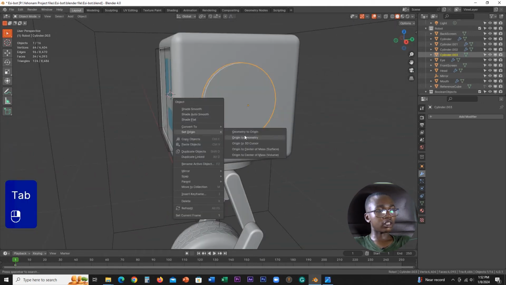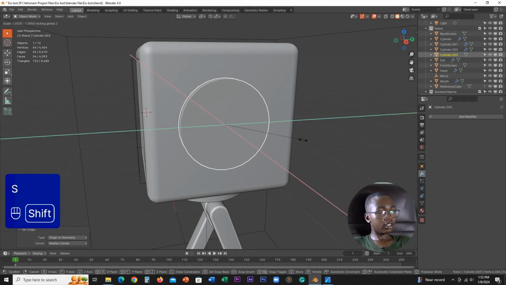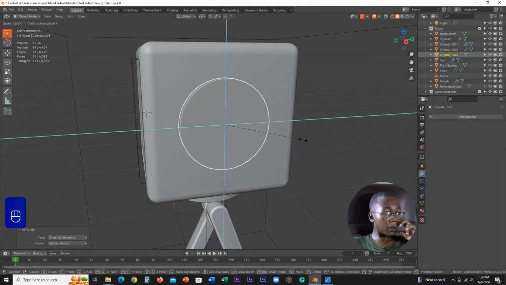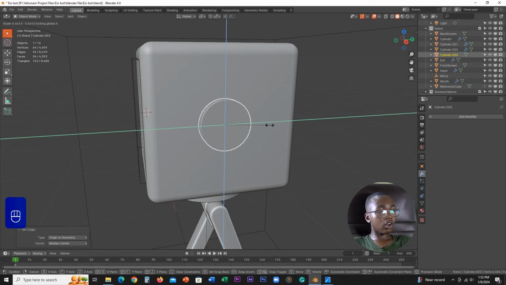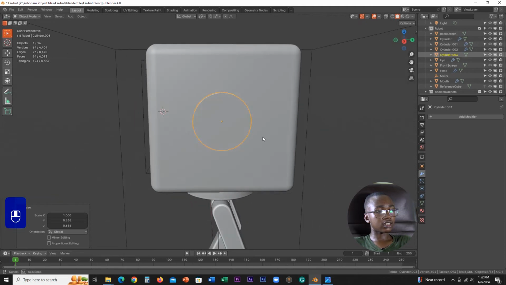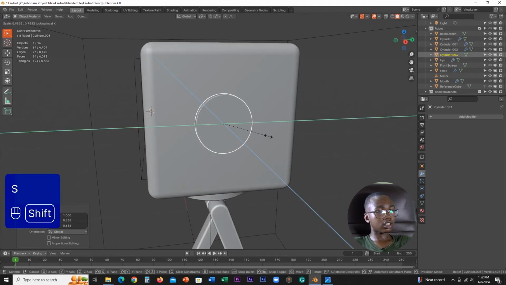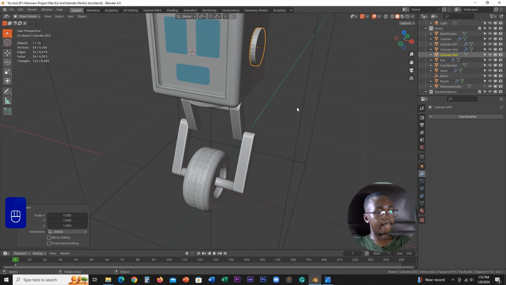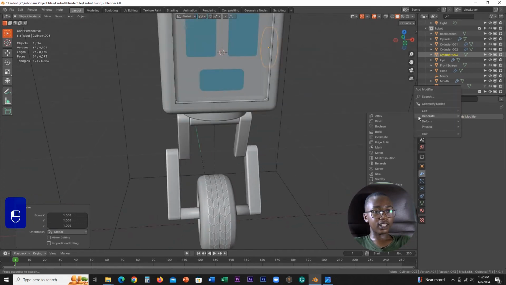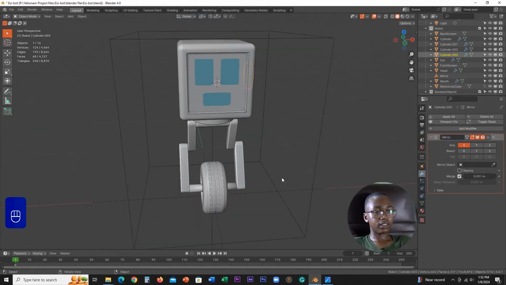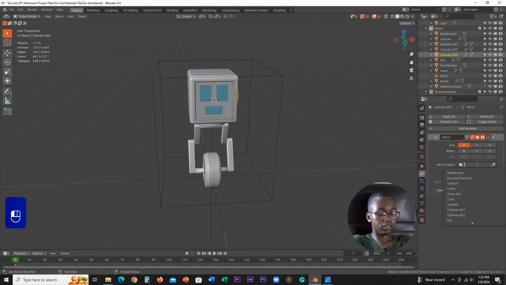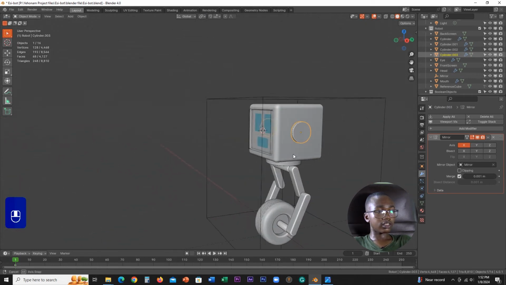I want to always set the origin to the geometry. Scale it on all the axes but the x-axis by pressing Shift X. Okay. And let's mirror that, shall we? Alright.